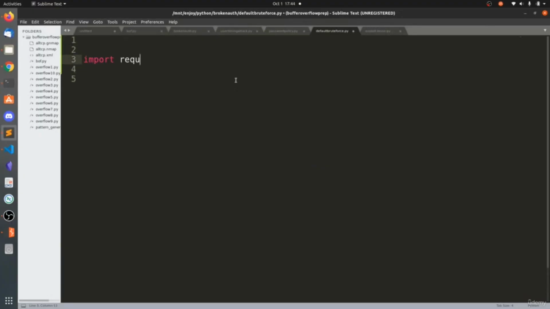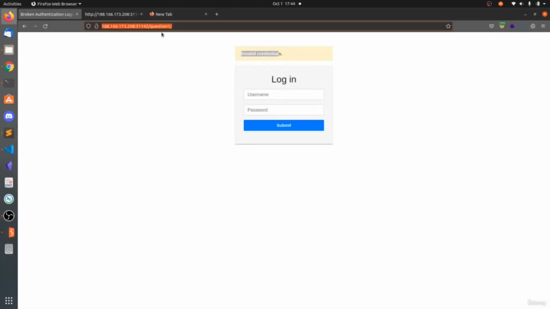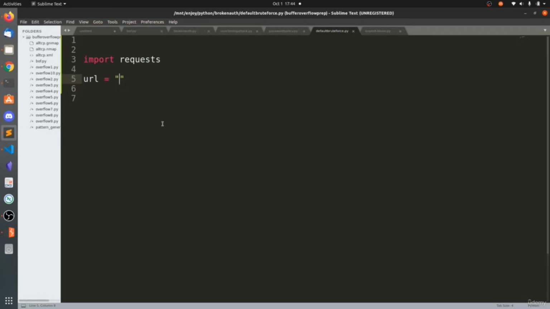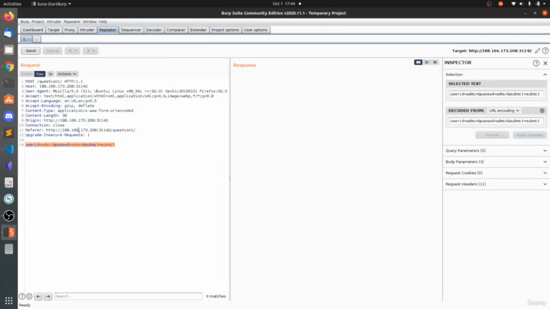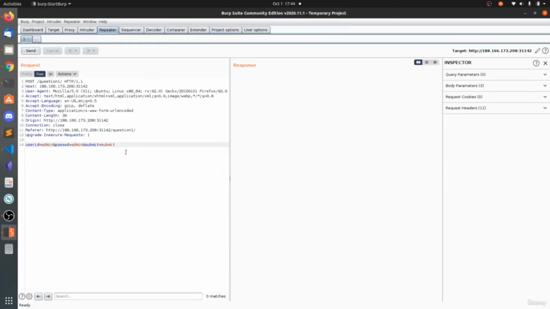So we need to use the requests module. This module will be helpful for sending requests and getting the responses. Let's say a URL variable and copy this one. So this is my URL. We need to construct the data because we are going to send it in the body of the request.